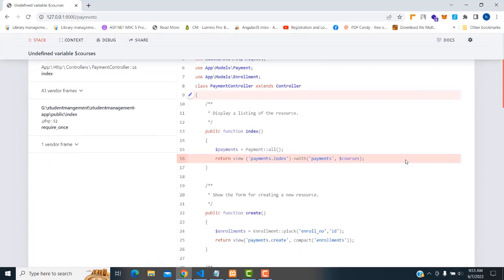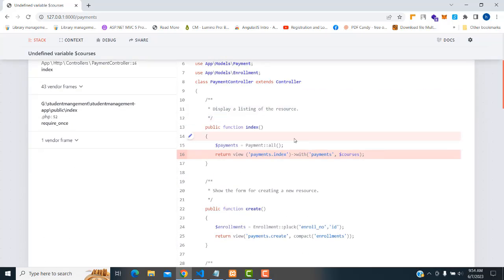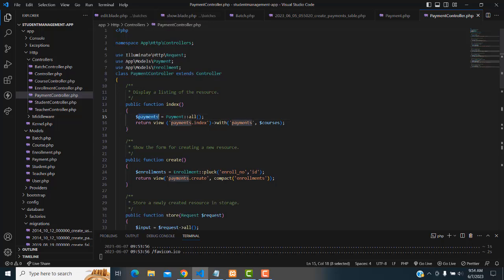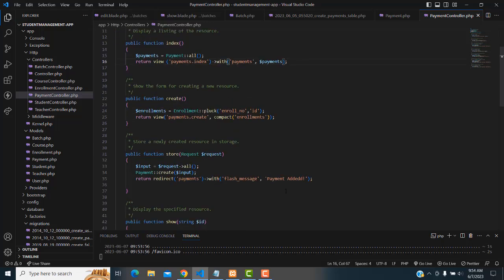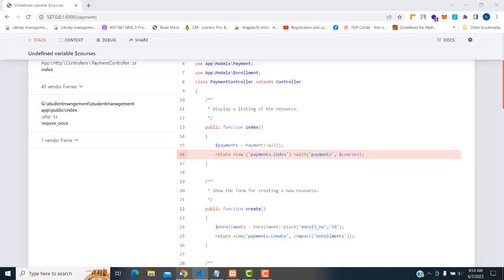Again, bring back to the application. Again, I have a problem. This line, what is it? Undefined course. Okay, here I haven't changed it. That's the problem. Index also I haven't changed to payments. I suddenly changed it and left some other mistakes. Let's check, is there any other mistake? Right. That's the only mistake we have.